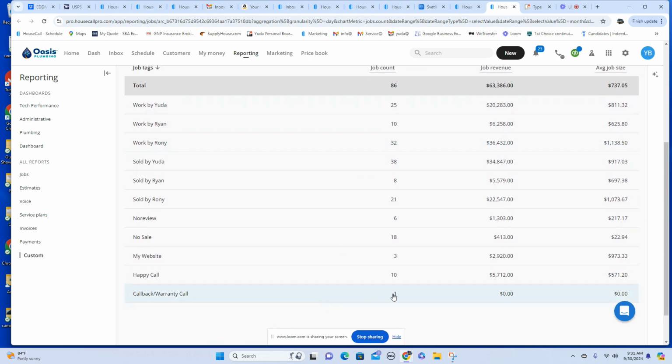On the bottom, I have one callback, a warranty call. Okay, and then I'm looking for my third number here, which is no sale, which is 18. So I'm going to basically take my 67 jobs divided by, 18 divided by 67.